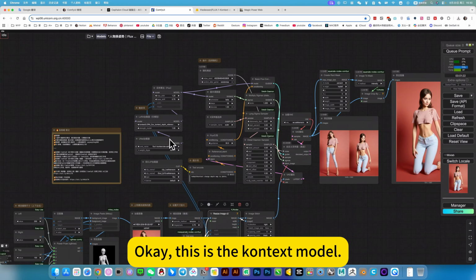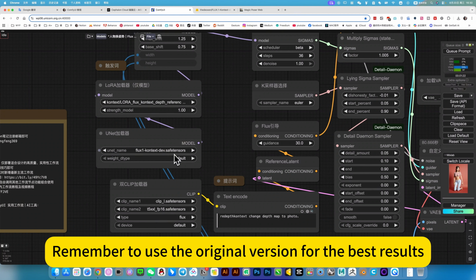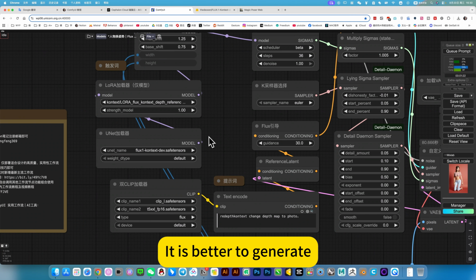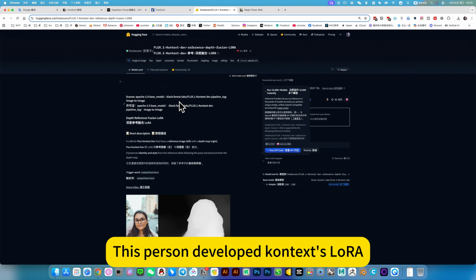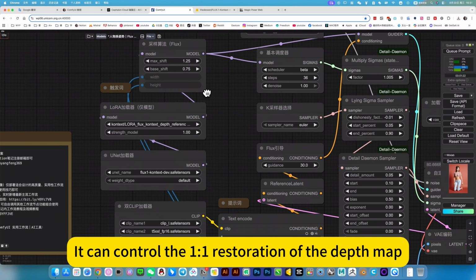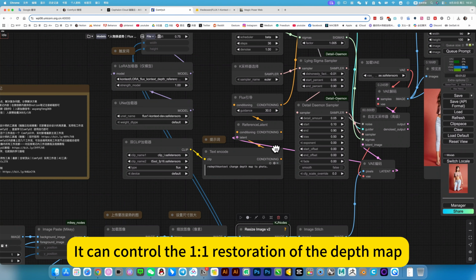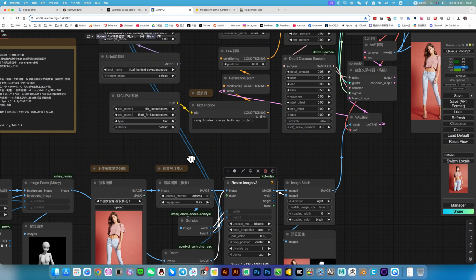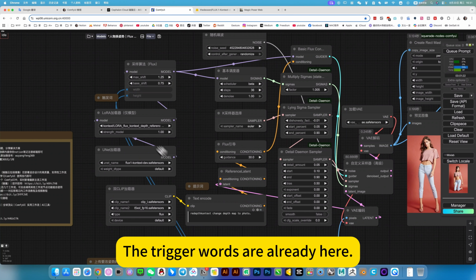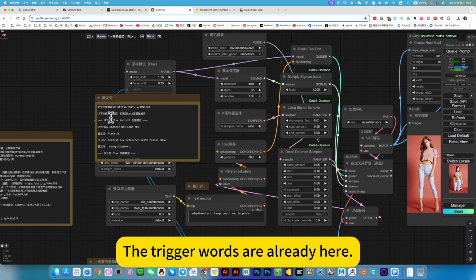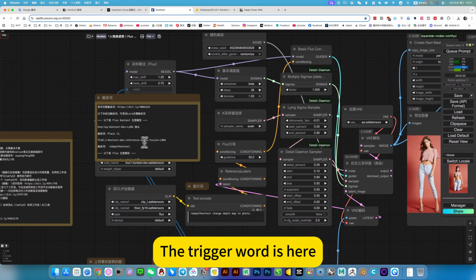Okay, this is the Kontext model. Remember to use the original version for the best results. It is better for generating. Then this is the LoRA I just introduced, which can control the 1-to-1 restoration of the depth map. The other settings are actually not necessary to change. The trigger words are already here, and the names correspond 1-to-1.